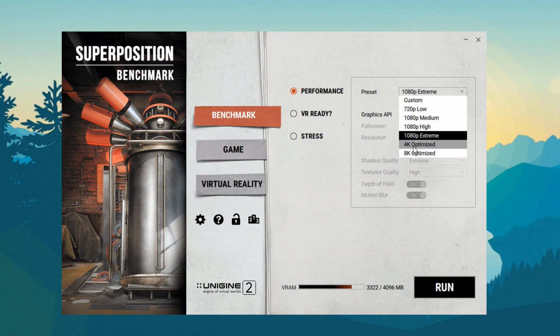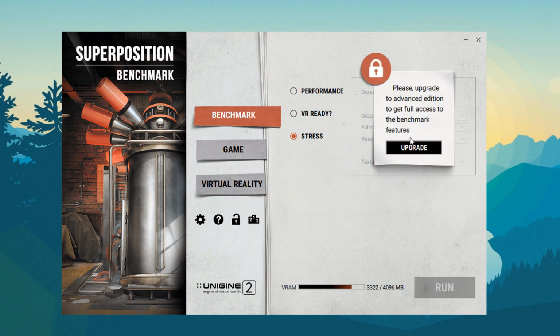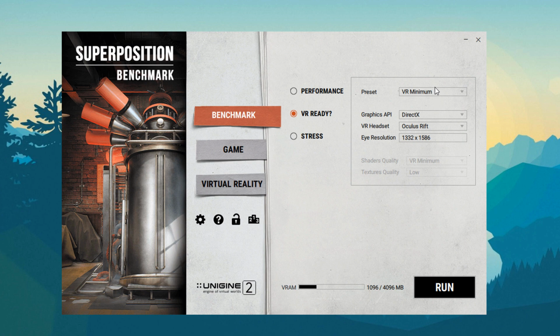For example, if I went down to 4K optimized, it's going to be using 6 gigs out of my 4. So I should not do that. Let's just keep it at 1080p Extreme. DirectX is fine. I'm going to keep all that how it is. You could go under, and there are more options, but those come at a cost. VR ready, you can run VR tests, but we are not going to be doing that for now.